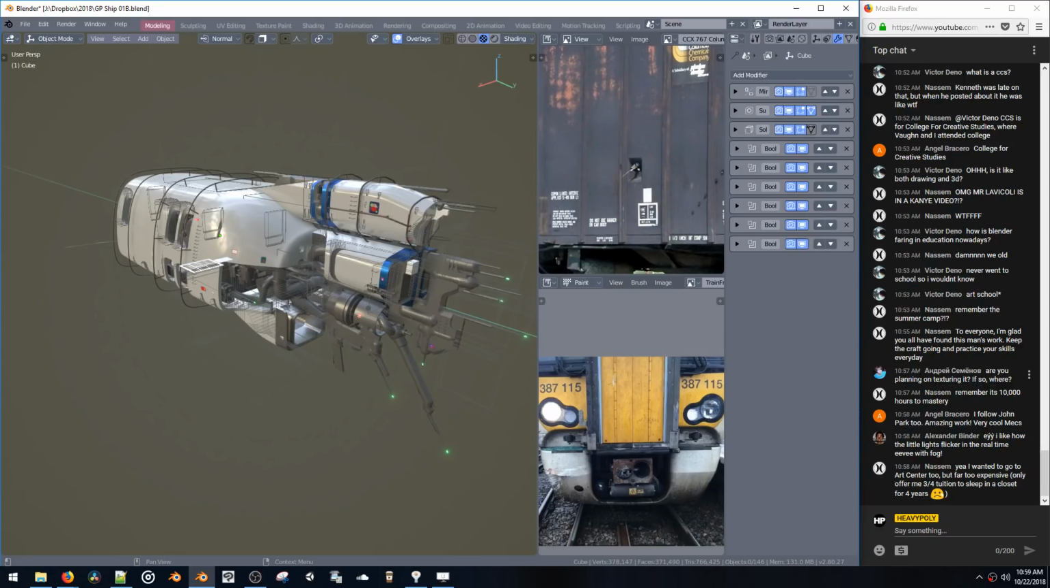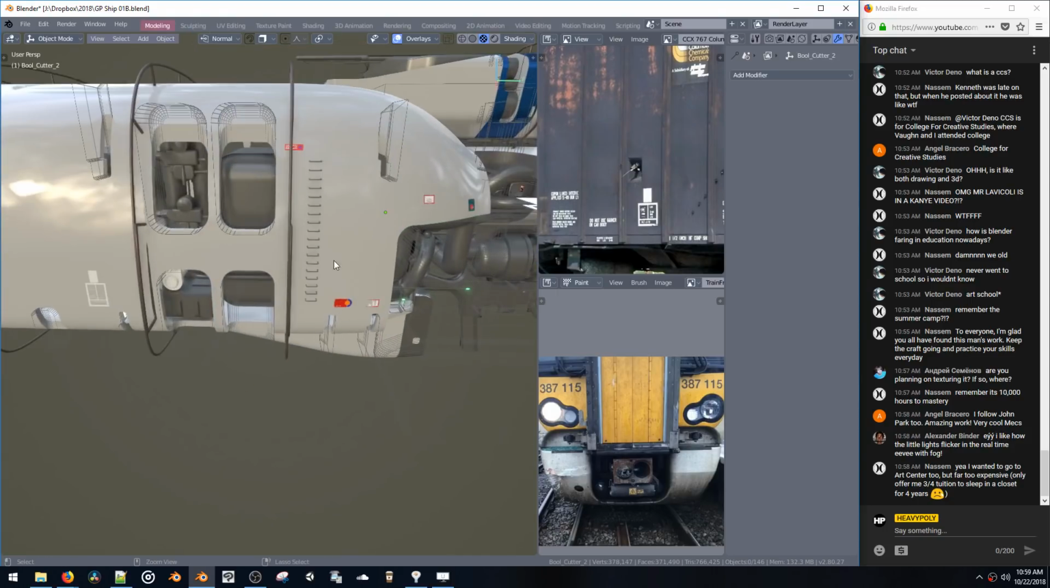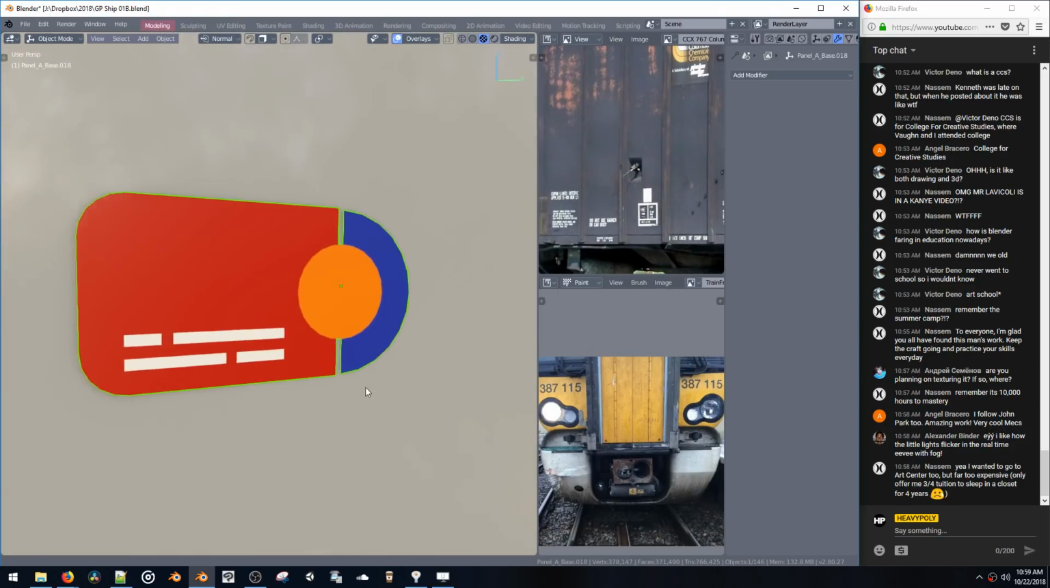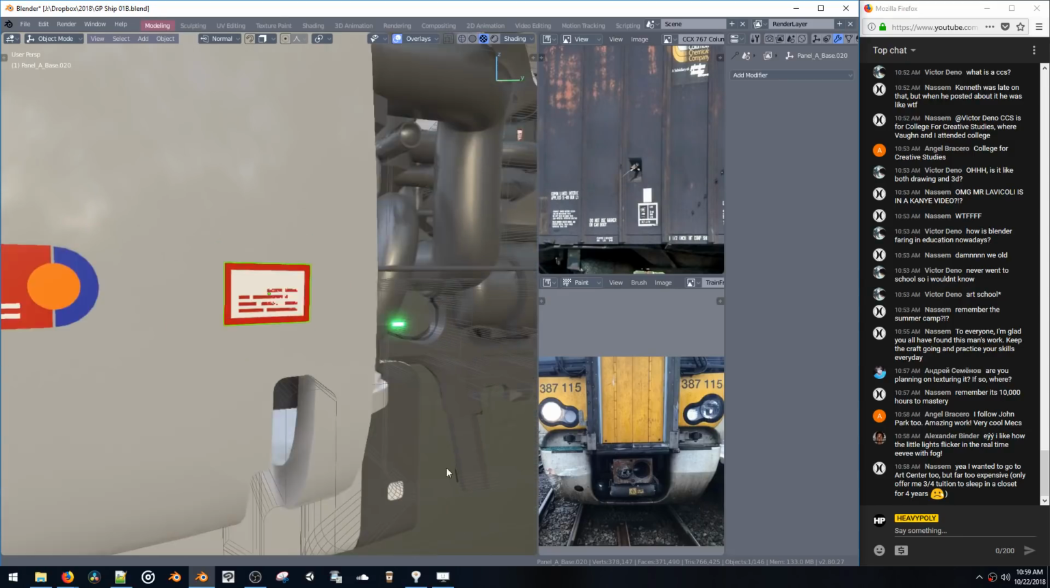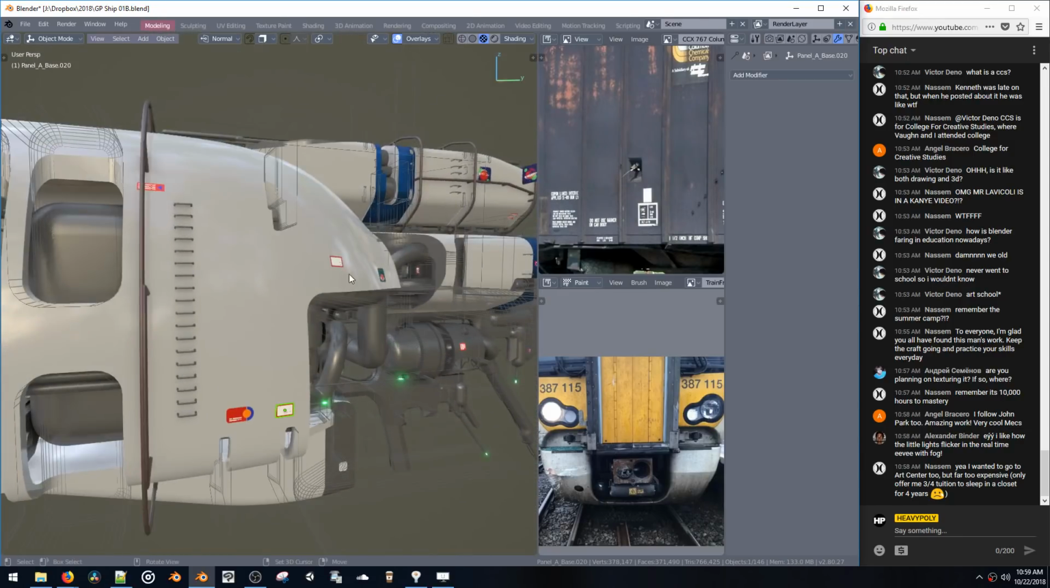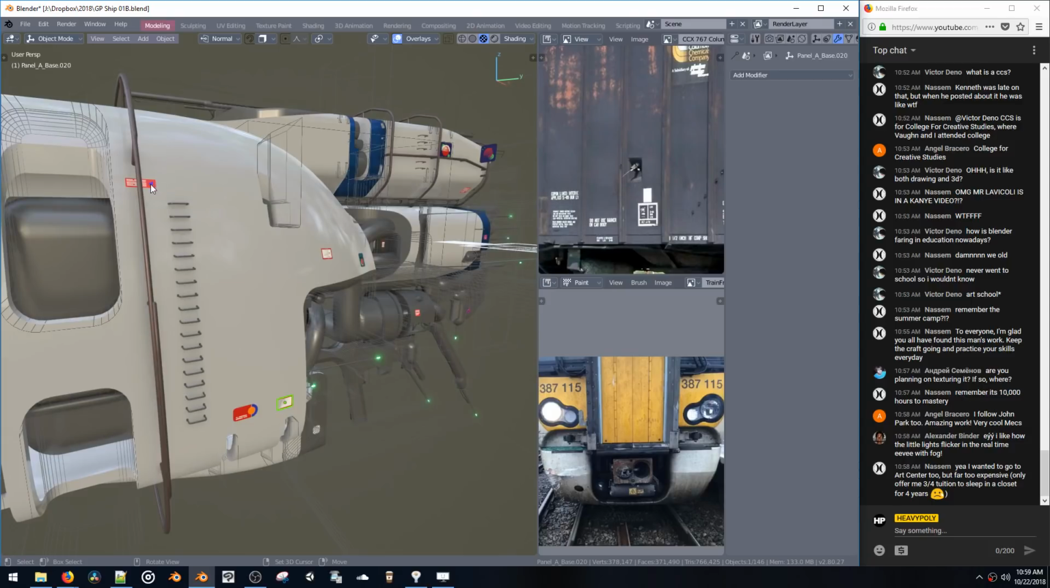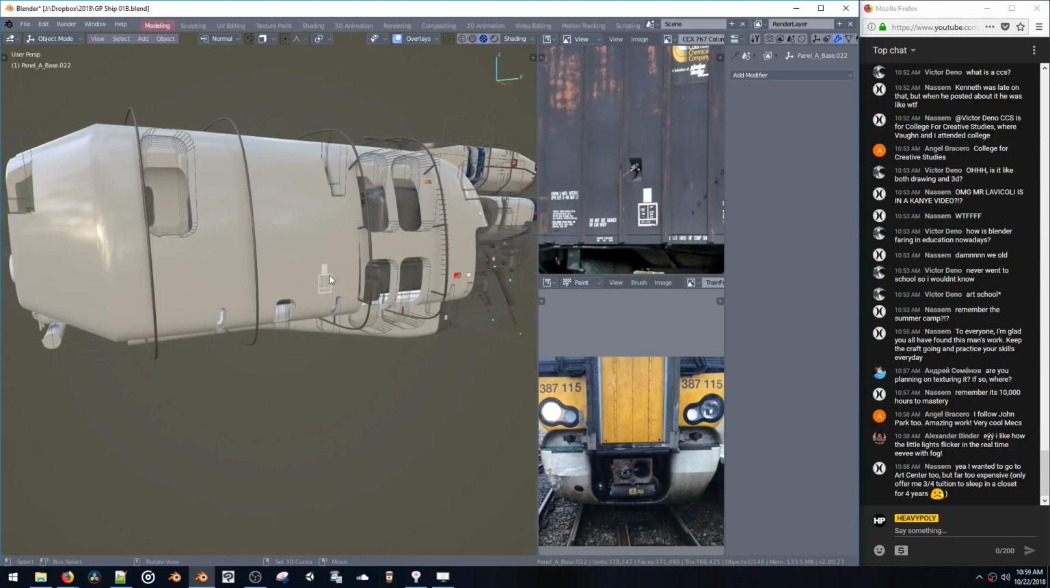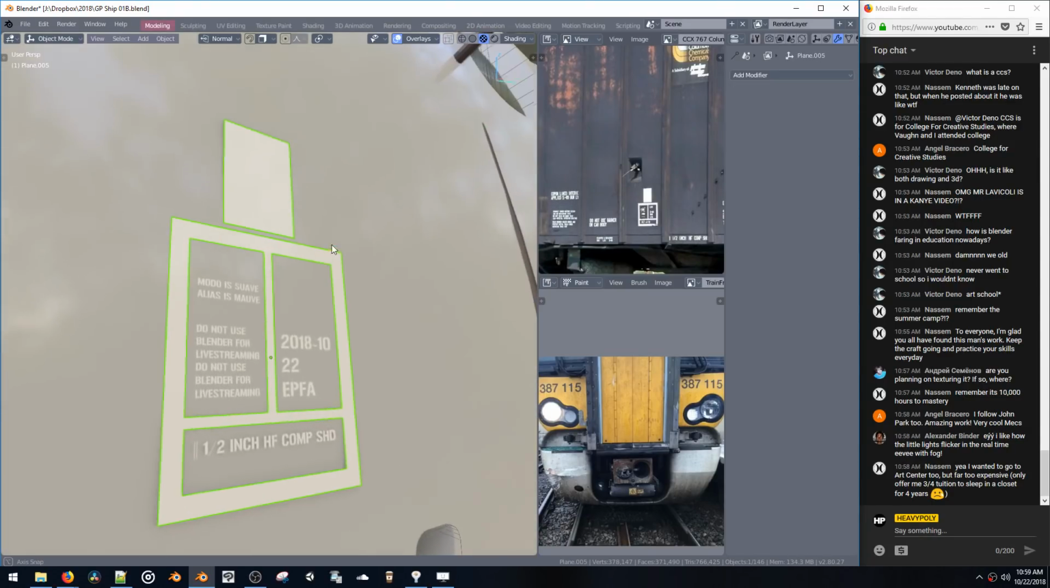Hey, I don't know. Well, I don't think I'm gonna do UVs, but for now I'm just doing little geometry stickers, which is I think a good way to just add some color and detail without having a texture. And we were adding little train stickers like this.